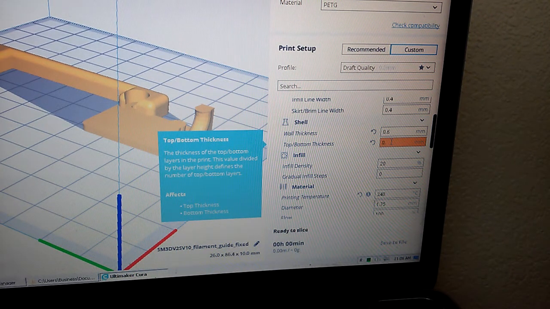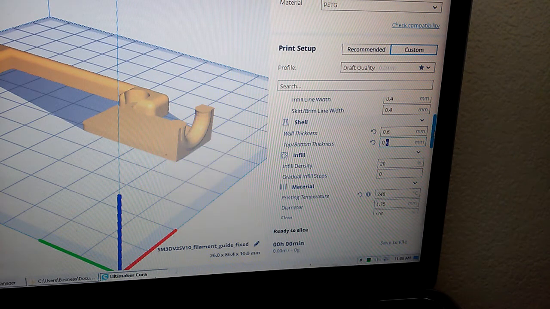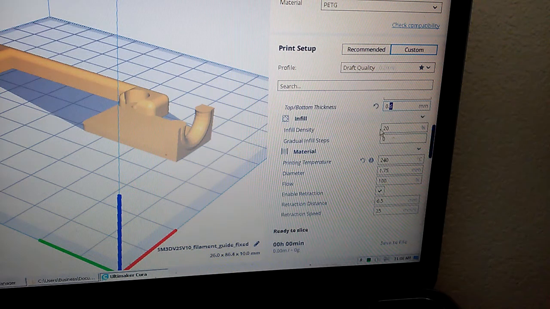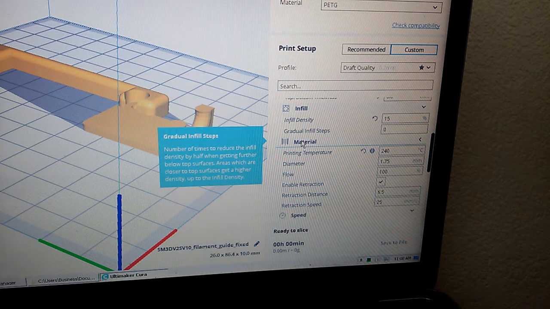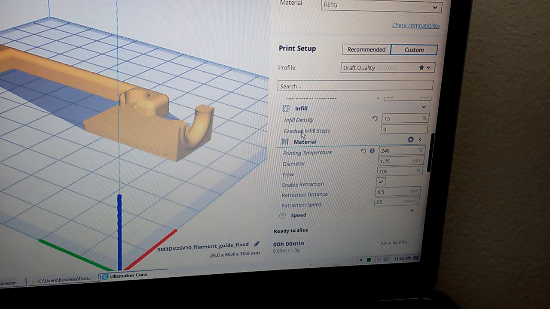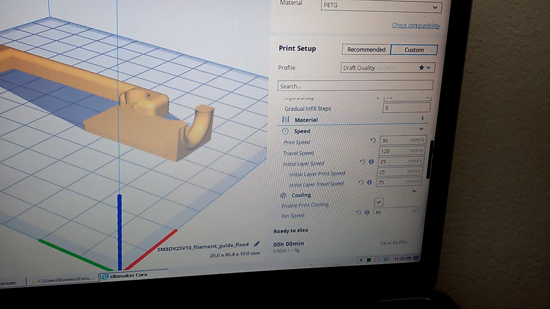Man, I tell you, the fact that I can't run this extremely simple software without my computer hiccuping might be cause enough for me to get a new laptop, but. Infill density, I'm actually going to lower this to 15. We'll see how that looks. Gradual infill steps. What on earth? Well, I'll have to read about that later. Man, this program is just. This is so embarrassing right now that this program is just chugging.